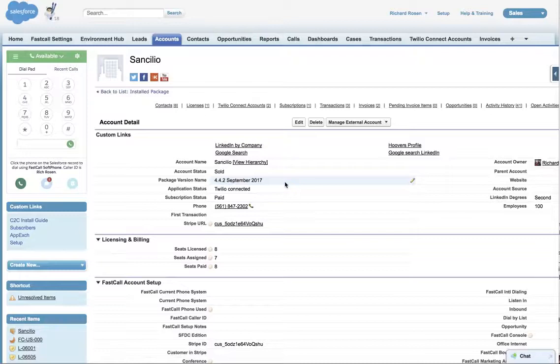So I'm logged into Salesforce now. I happen to be in Classic. I could just as well be in Console or Lightning. So the first thing I'll say is that I'm here in the widget, and you'll see that my call status is available. This status is going to control how we manage our inbound calls. When I'm available, I can receive a call in Fastcall.